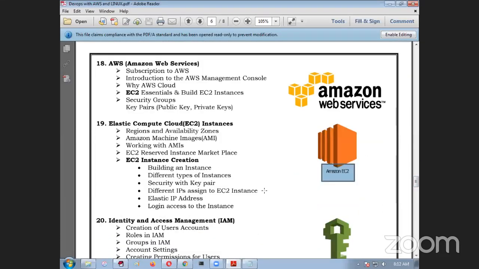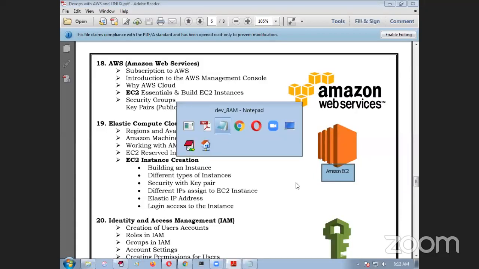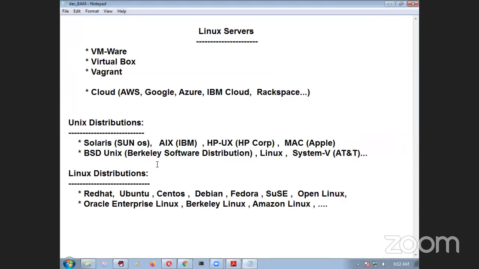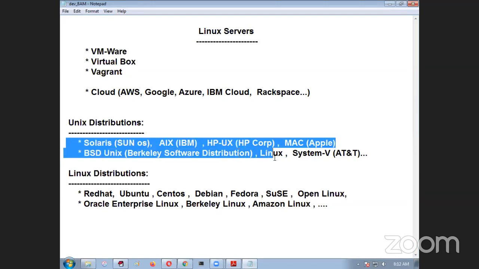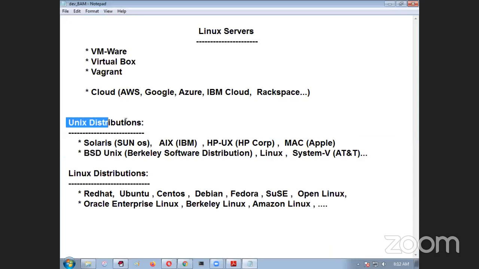EC2 stands for Elastic Compute Cloud, right? Elastic Compute Cloud service. And we even discussed some more points here. We saw some Unix flavors and Linux flavors, right? Like Solaris, AIX, HP-UX. So we find multiple Unix flavors, Unix distributions, and Linux as well.